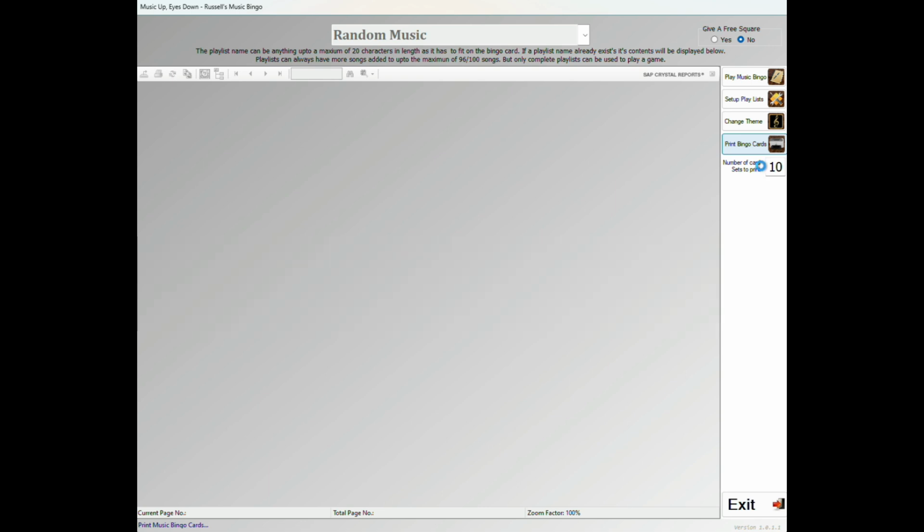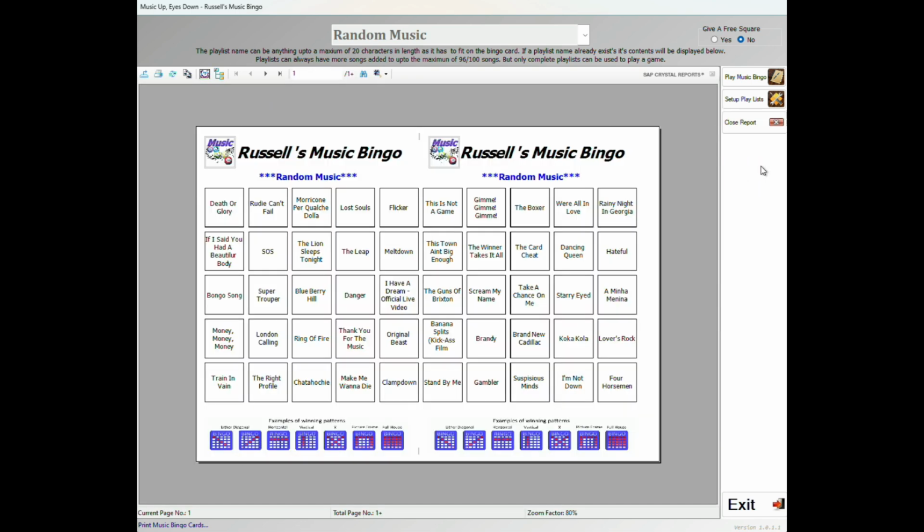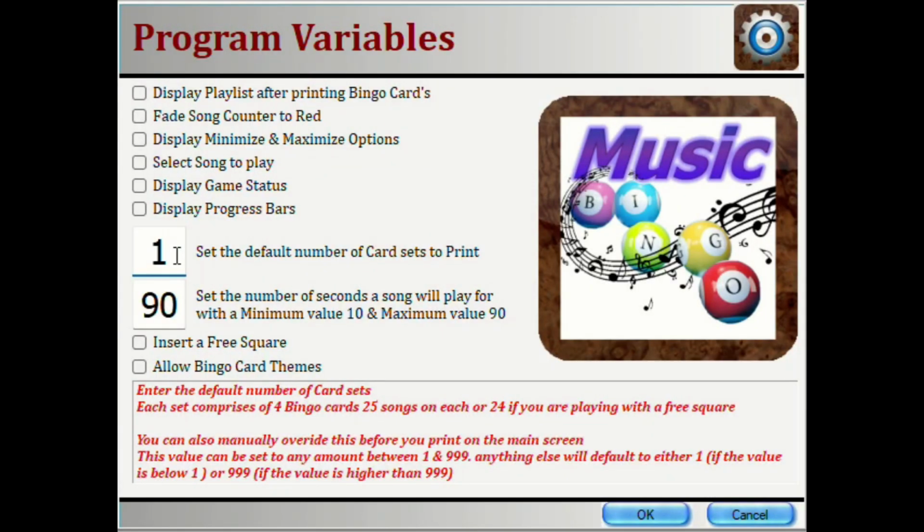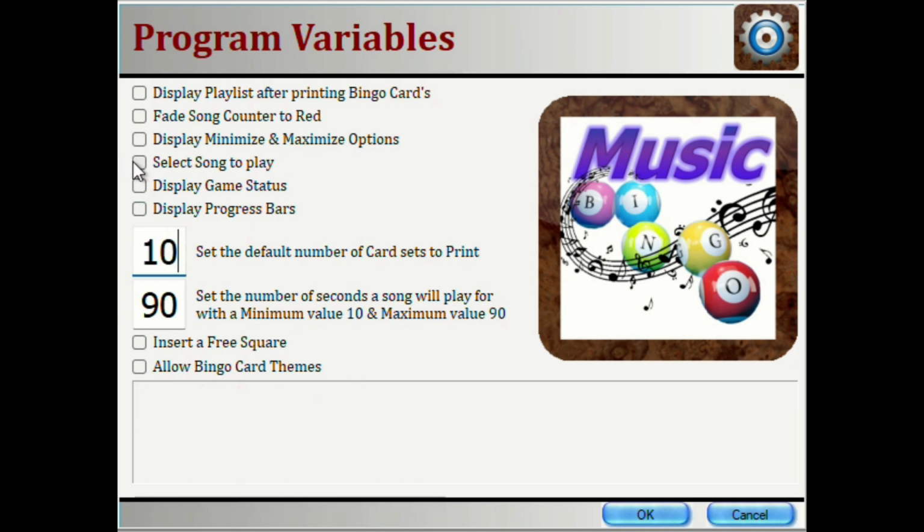To print multiple sets in one go, just enter the required quantity in the box provided under the Print button. You can also set a default number here. After each set is printed, the database is randomized, so no 2 cards will ever be the same, and the more cards you print, the more randomness you will have. The default card set printouts can be set anywhere between 1 and 999 in the Program Variables menu.